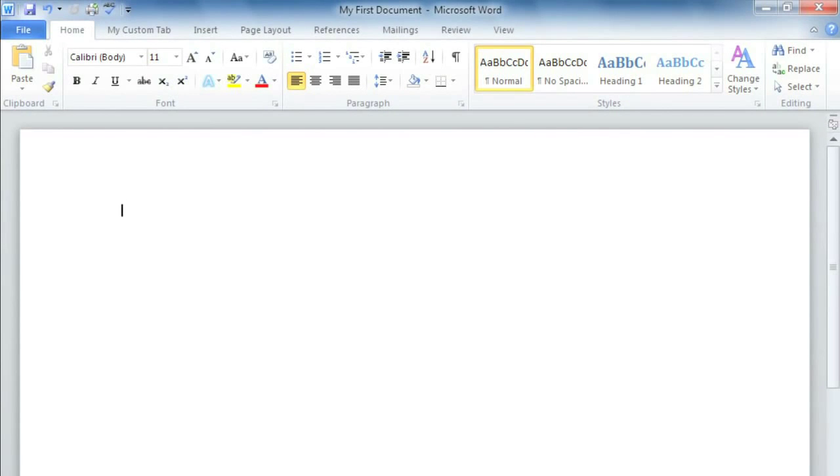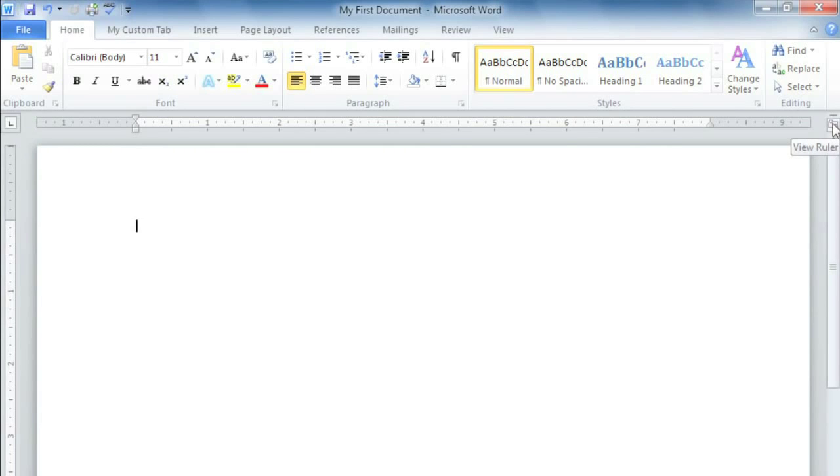There's one more thing I'd like to change. I like to use the ruler because it really helps me with my formatting. If the ruler isn't on when you start your document, click the View Ruler icon on the right side of your screen above your scroll bar, and the ruler will appear.